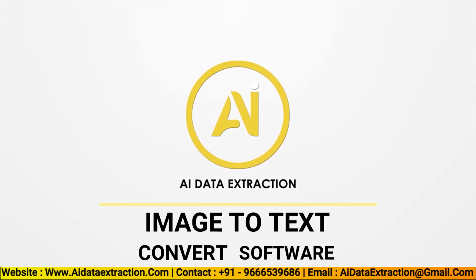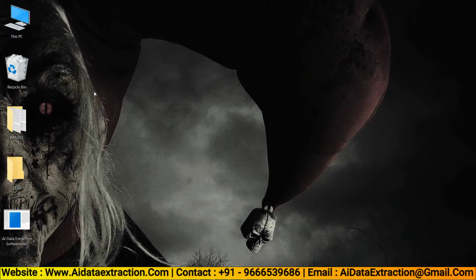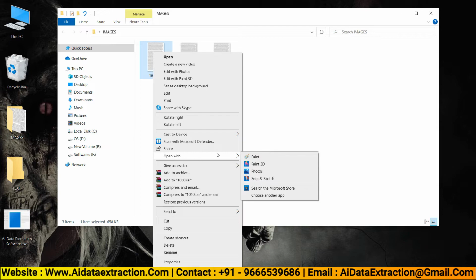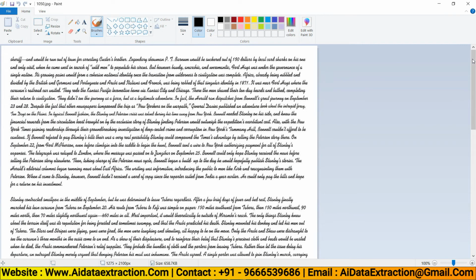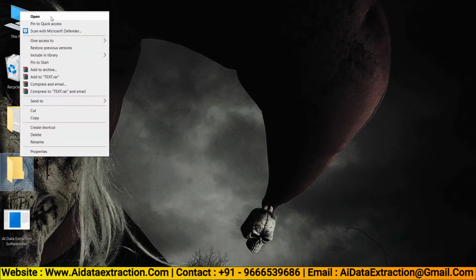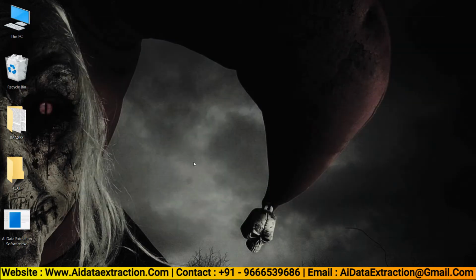Hello everyone, today I am gonna show you image to text convert software. Go to the image folder and open the images. These are the images that need to be converted to text. Save converted text files in a new empty folder so we can see them later.